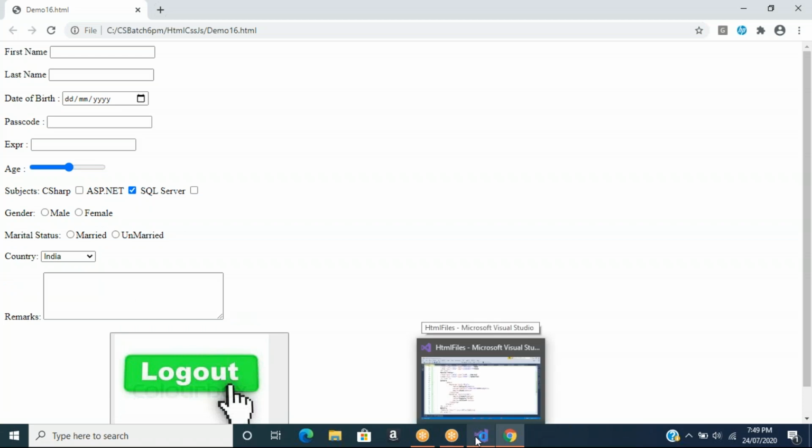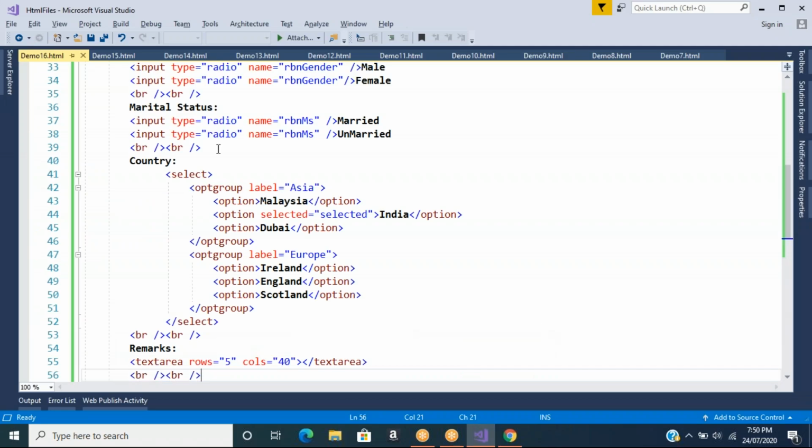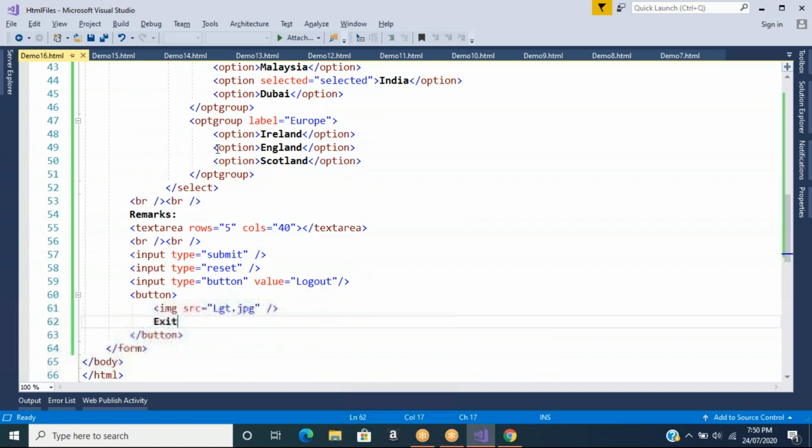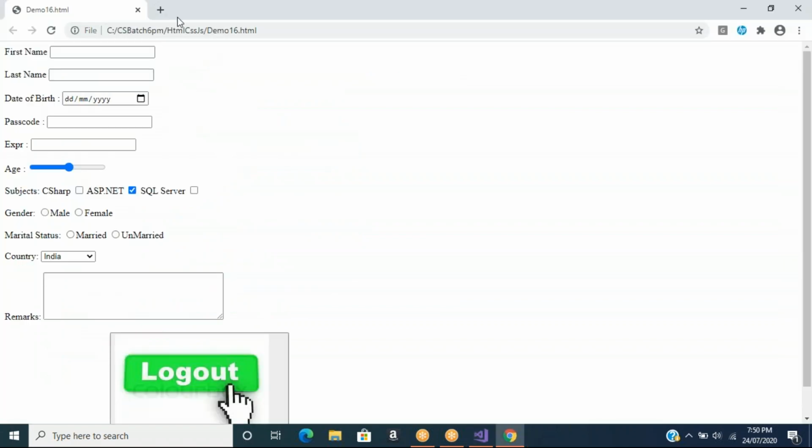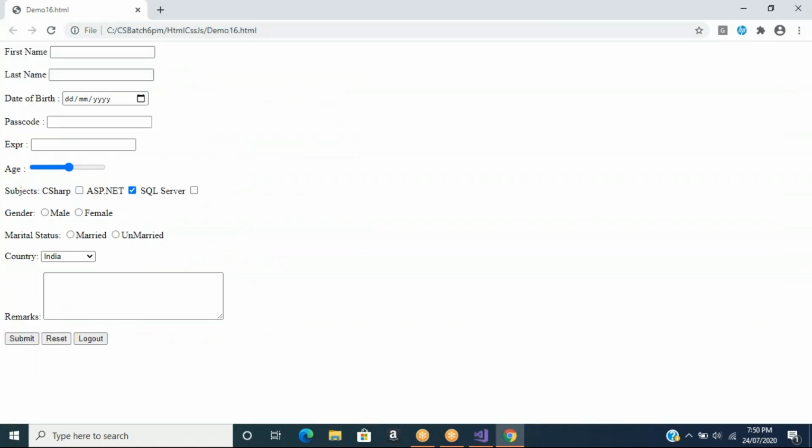Because of that big size for the button, things got to a new line also. I just comment that. Okay, you have an idea now? I'll comment this. It will be there in the program. I just commented. Refresh. Yeah, remarks. That will allow you to type 5 lines of data with 40 characters.